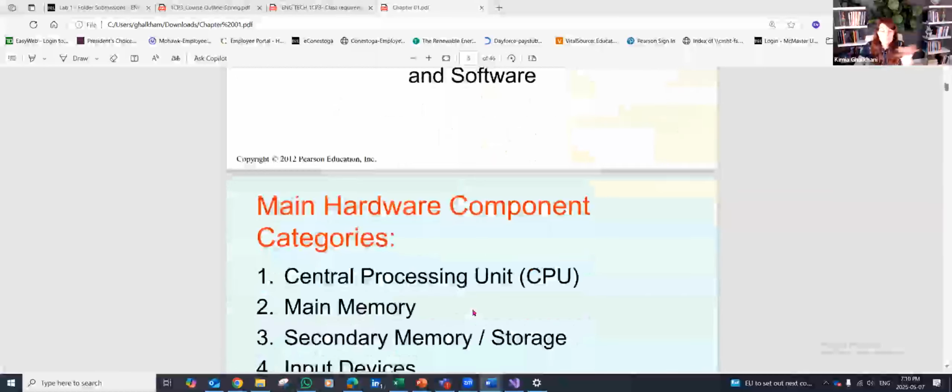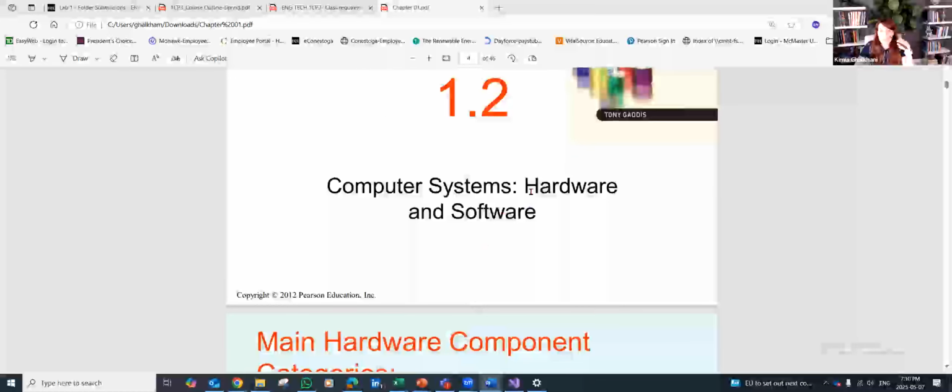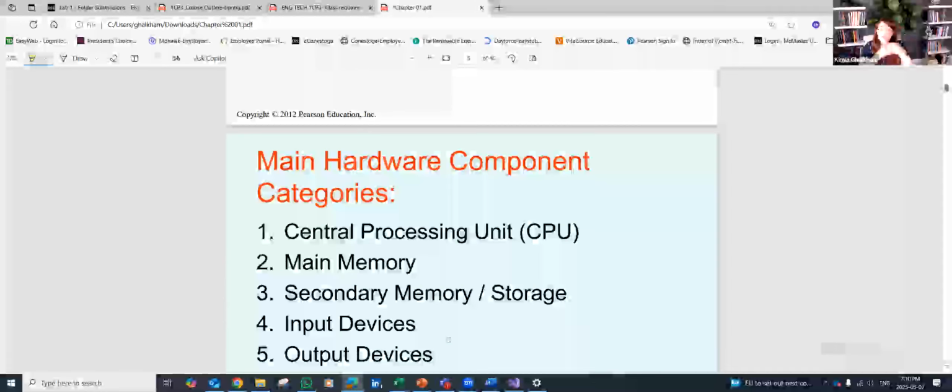Now, I already introduced that we need hardware and software, both of them. Both hardware and software are requirements for a computer system. In order to start with hardware components, the first thing I want you to become familiar with are just the basic tools that right now you have access to. That's why you can see me.